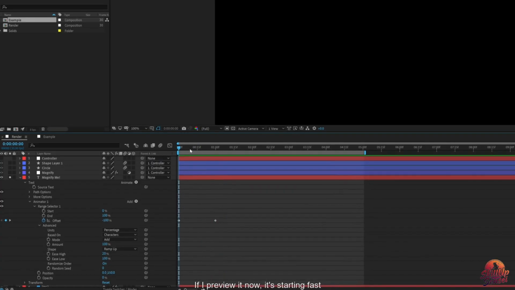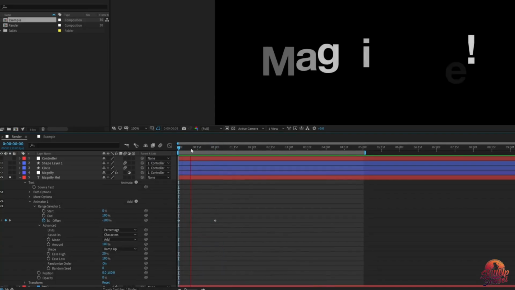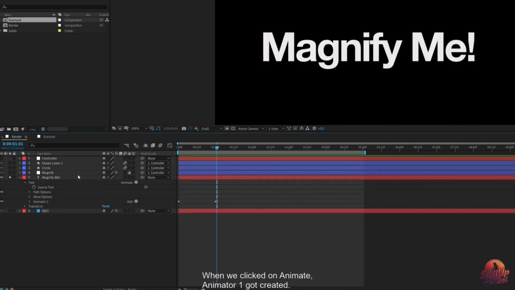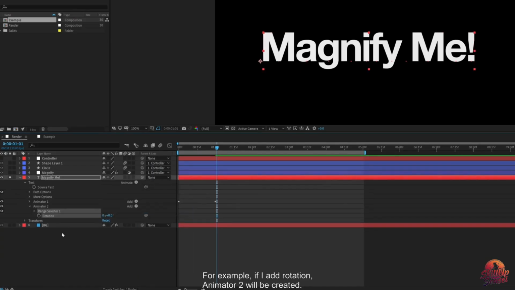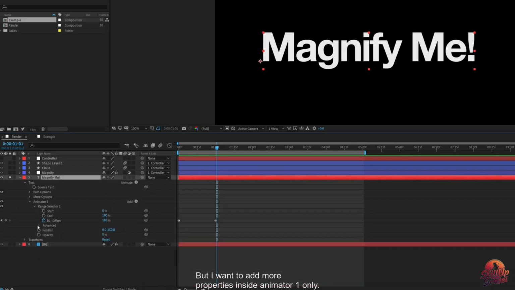So if I preview the time, it starts fast because ease low is set at 100, and when it reaches here, it's at 20%. Eased out. Now our animation looks much smoother. As we saw, when the Fill Color was added, Animator 1 was created. Inside Animator 1, if I click again, Animator 2 will be created. For example, if I add rotation, Animator 2 will be created. But I want to add more properties inside Animator 1 itself.